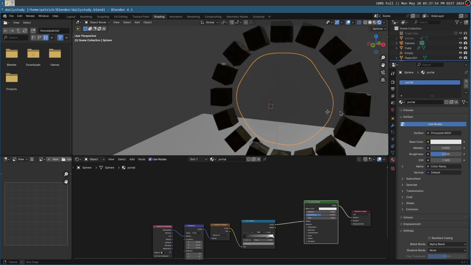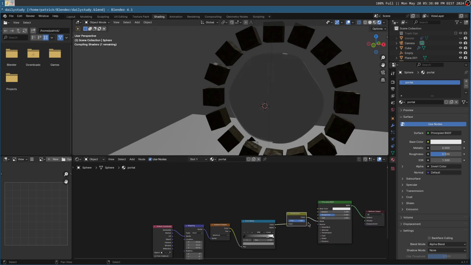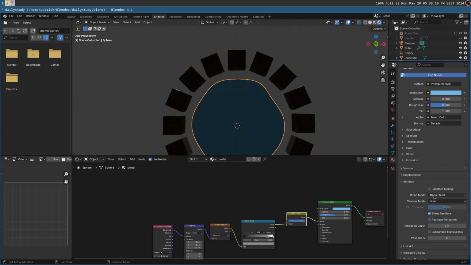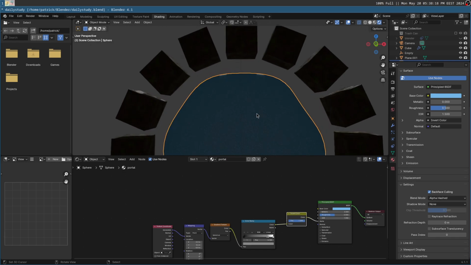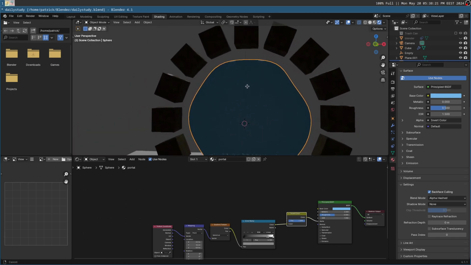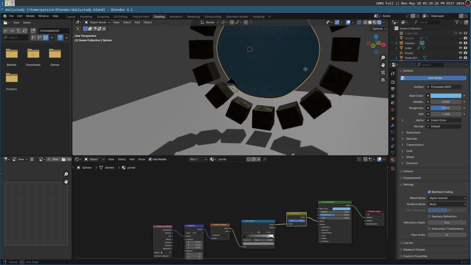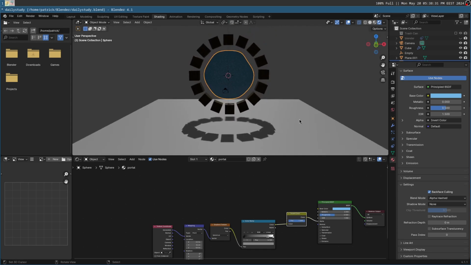Actually, we want to invert this. Red color. And we can make it like a blue so we can see what we're working with. Backface culling. Hashed. Okay, so we can see some of that. We can see through it a bit.